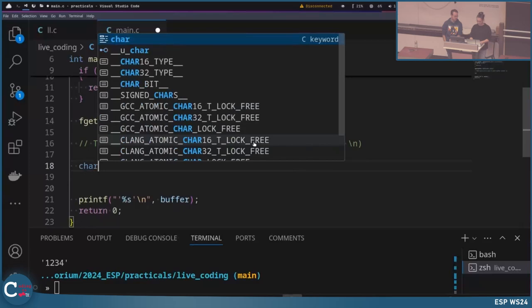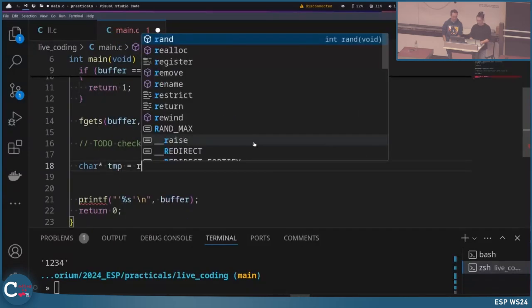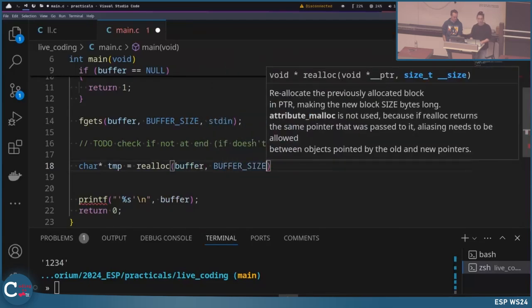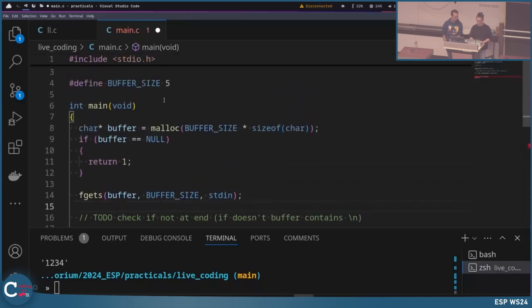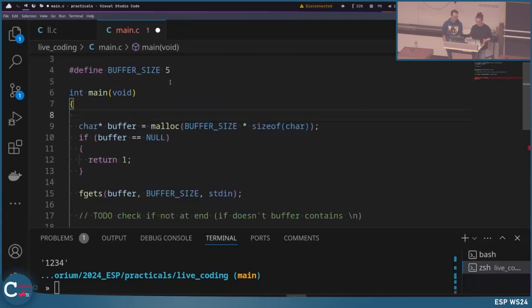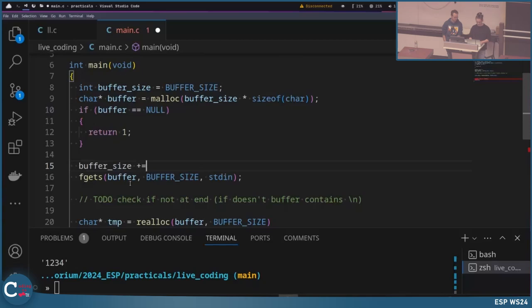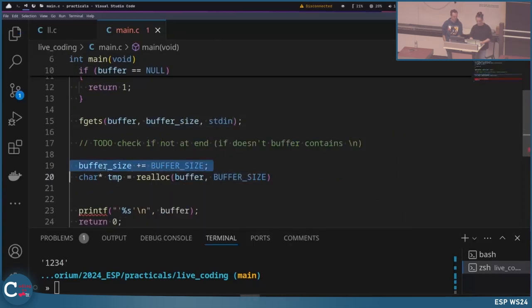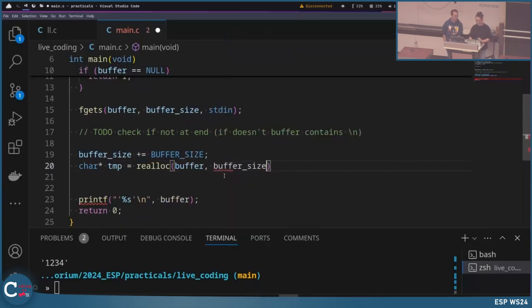So, because we're calling realloc, we need this temp pointer as we have seen. I want to realloc this buffer. And well, to what size do I want to do it? I somehow want to increase it maybe by 5 each time. But maybe to make this a bit nicer, I could create this buffer size variable, which I set to the buffer size at the beginning. And then before the realloc, I can just increase it by buffer size. Also here, I can use this buffer size now. And now this buffer size stores the new size I want.